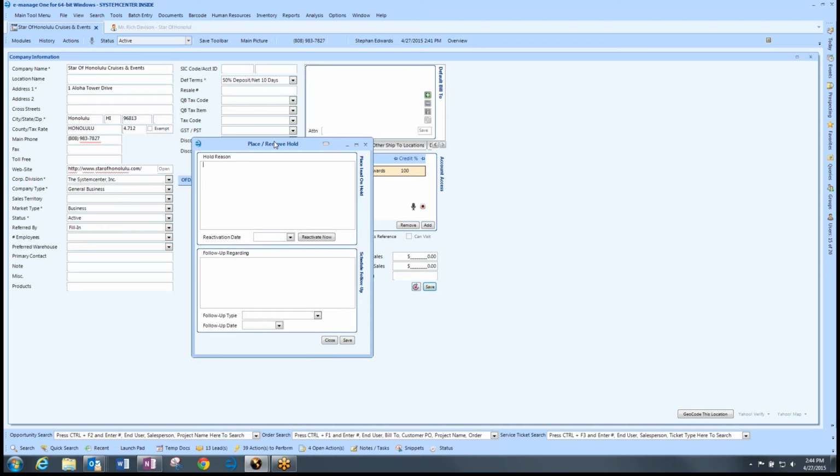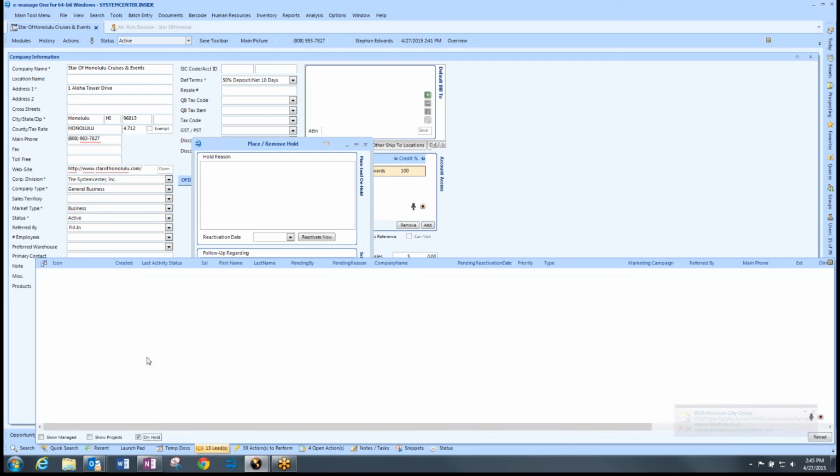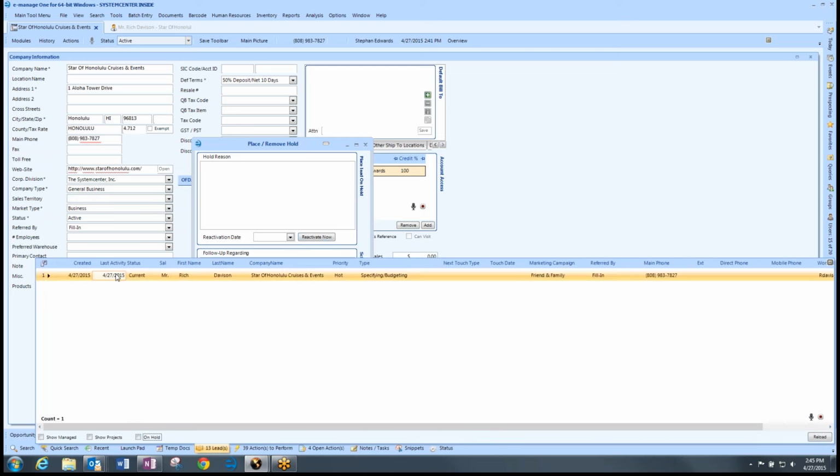Now, if for some reason he calls me in May and says, hey, you know what, we want to get moving on this project, all I do is go into my leads, and down here, if I check the on hold box, it will show the lead on hold in here, and I open it and reactivate now, and it will bring it back into my active leads. Okay, so you can take it off of hold very easily.